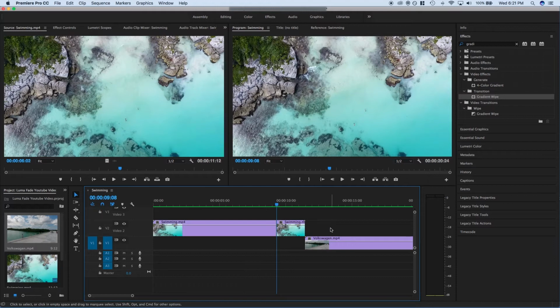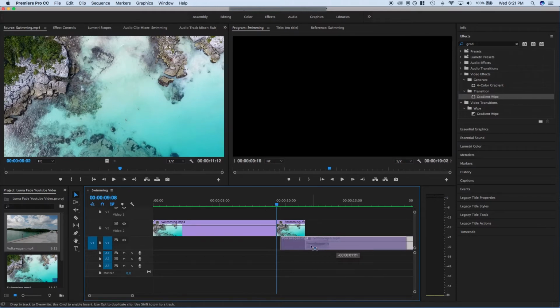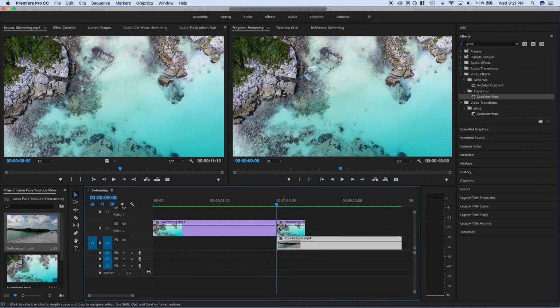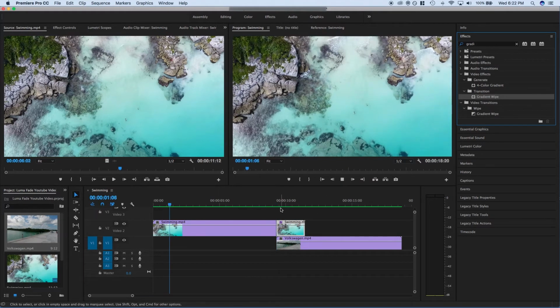And then you're going to bring the second clip underneath the first clip at the same point where the transition starts. Then come into effects and choose gradient wipe, which is under video effects, transitions, and drag and drop it onto this little part right here. All right, so I just rendered it to make it smoother for you guys.